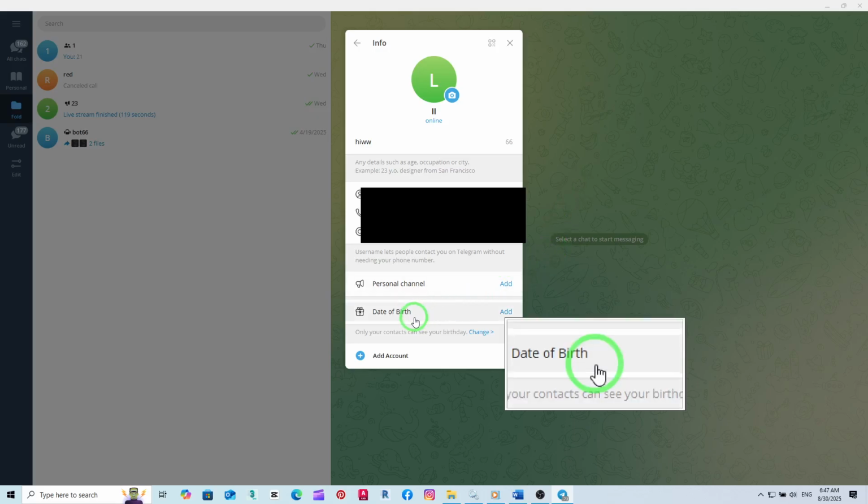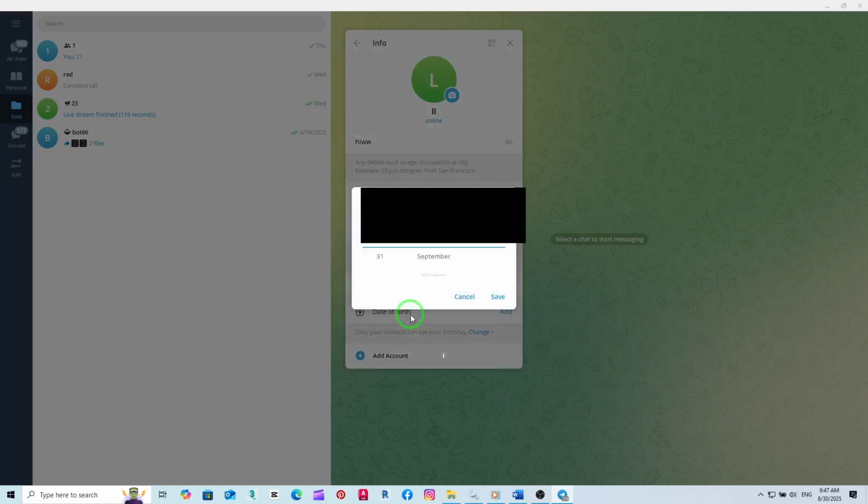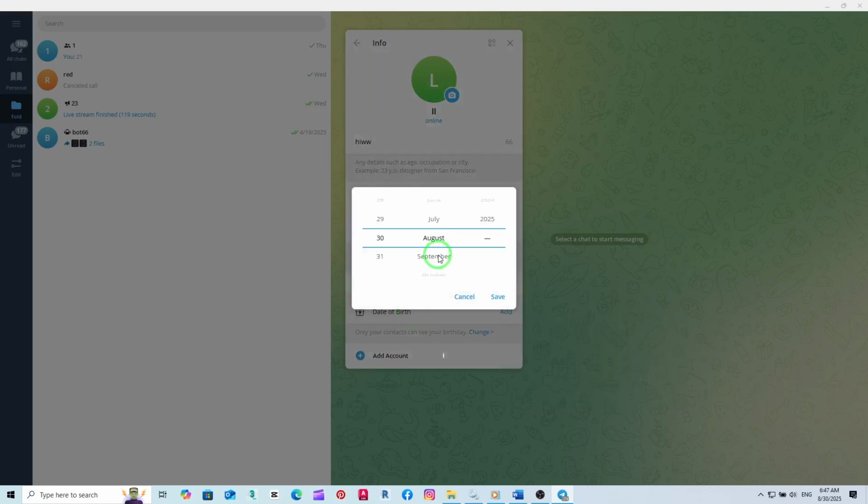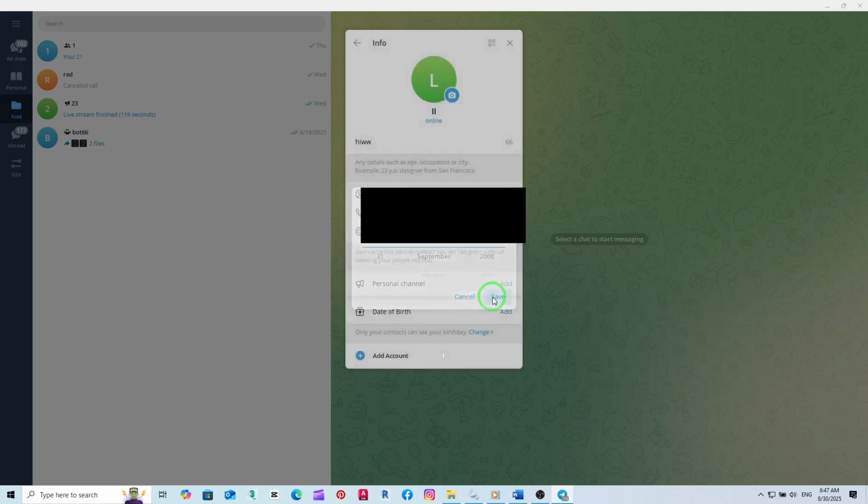A calendar-style section will open up, and here you can easily select your exact birth date, including the day, month, and year. Take a moment to double-check everything so that the information is correct. Once you have entered the correct date, look for the Save button at the bottom of the window. A single click is all it takes, and your date of birth will now be added and officially linked to your Telegram profile. That's all it takes. Just a few quick steps, and you're done.